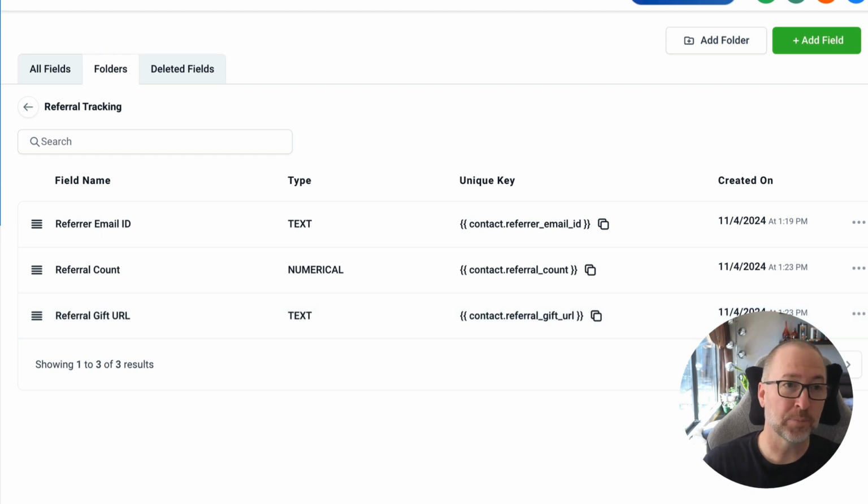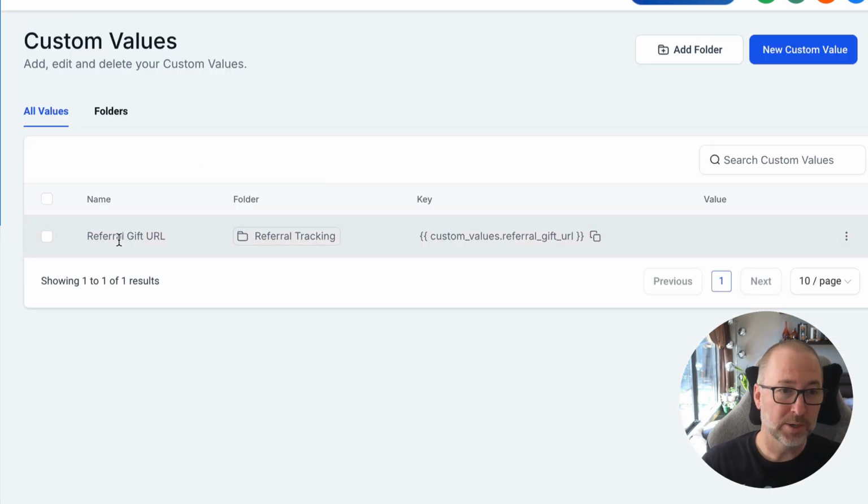The custom value, which is here, is the referral gift URL. It's in a folder, referral tracking, okay? That is more account wide. So if you had a lead magnet of some type, whether it's an ebook or a video series or whatever it is, you would create that once. It is not unique to the contact. It's unique to the sub account that it's in. Okay. So that's where you would put that.